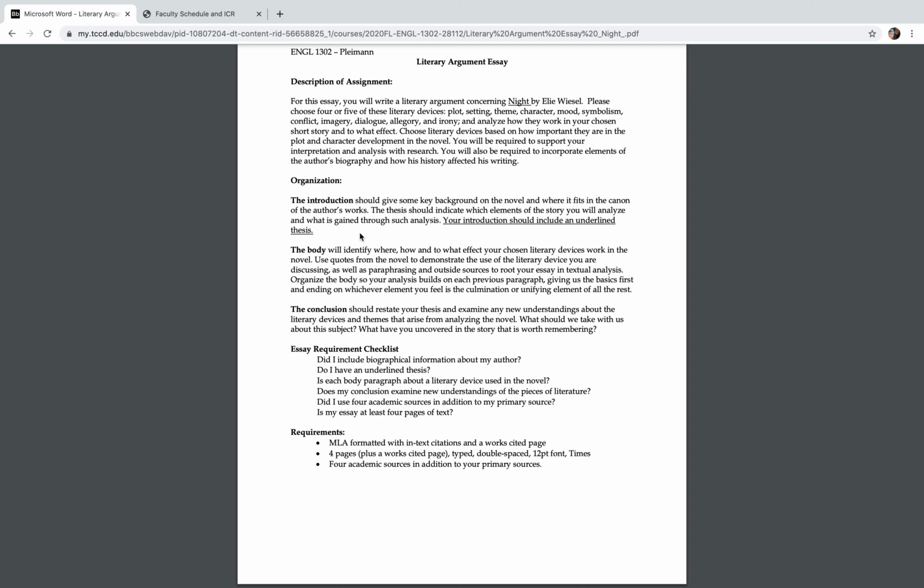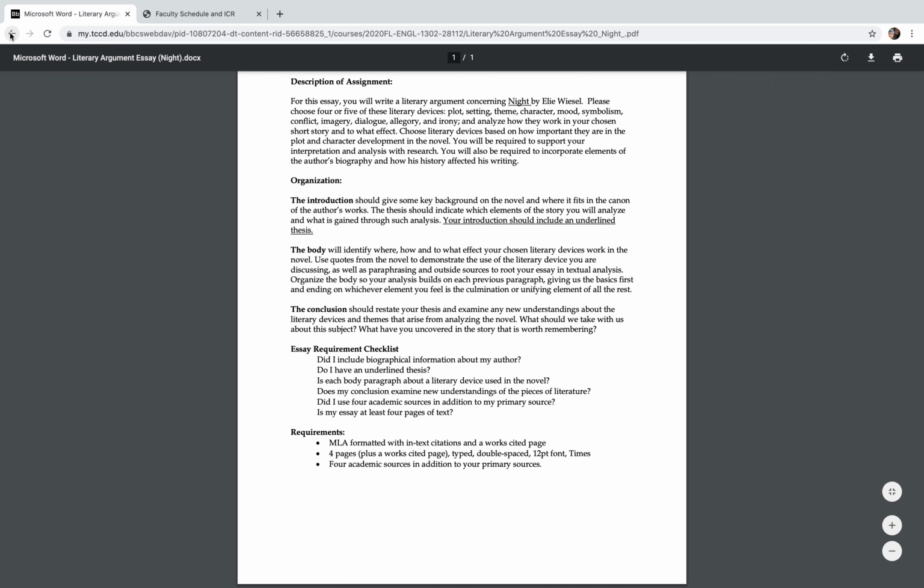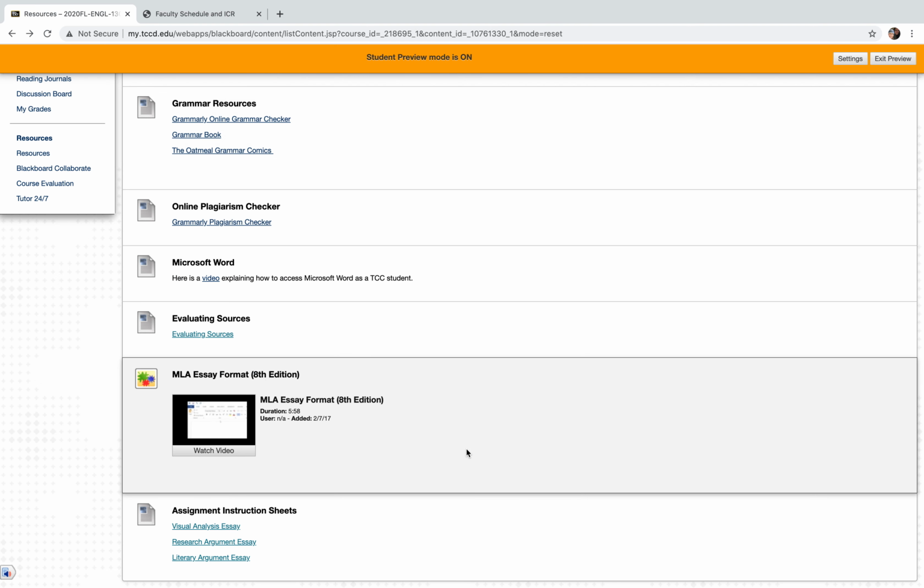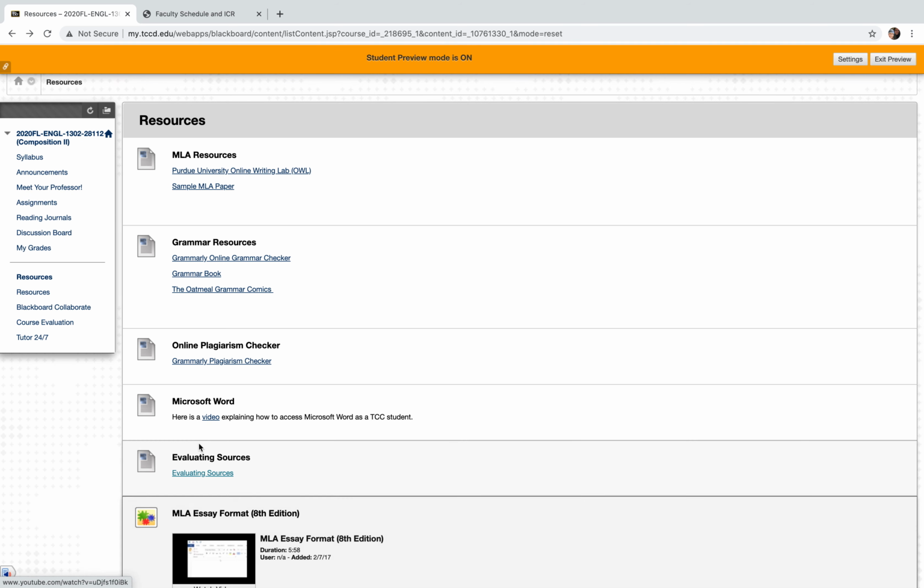And you can see that I've broken it down into what goes into your introduction, what goes into your body, what goes into your conclusion. You have an essay checklist, requirements, a description of the assignment, all of that. So if you ever have questions about what your project should look like, you can go there and download those instruction sheets.